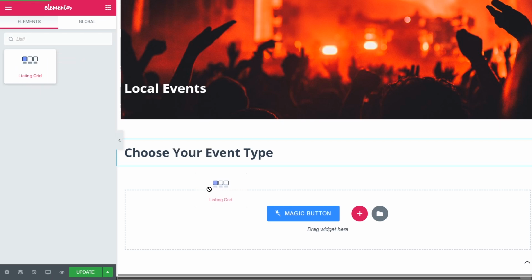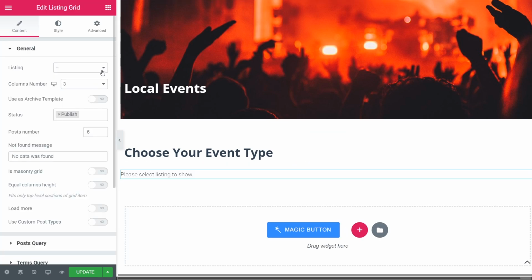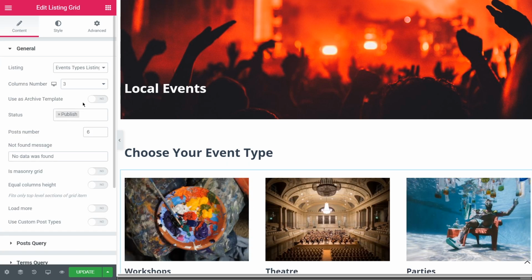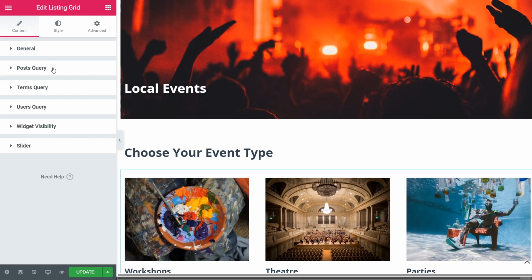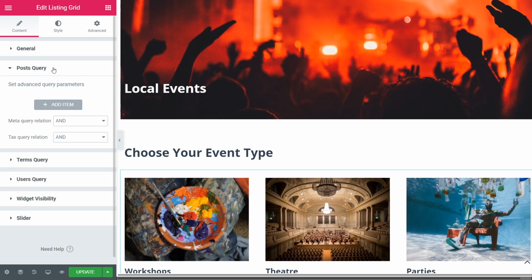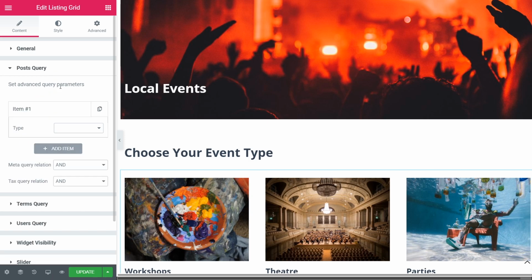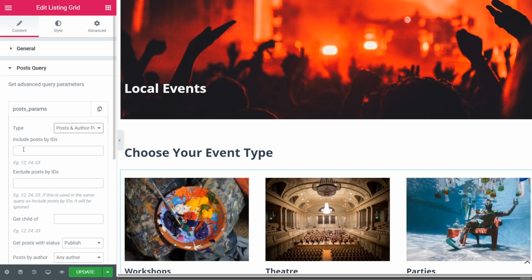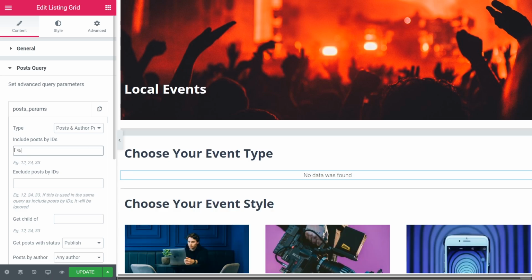Moving on to the listing grid widget, choose the event types listing, adjust it to your taste and needs, and now the holy of holiest option is post query. That is what makes our relations alive. Hit Add Item button, choose the post and author parameters type. Remember that the event types is the child post type regarding the event guides. That is why we should get children from this post type.